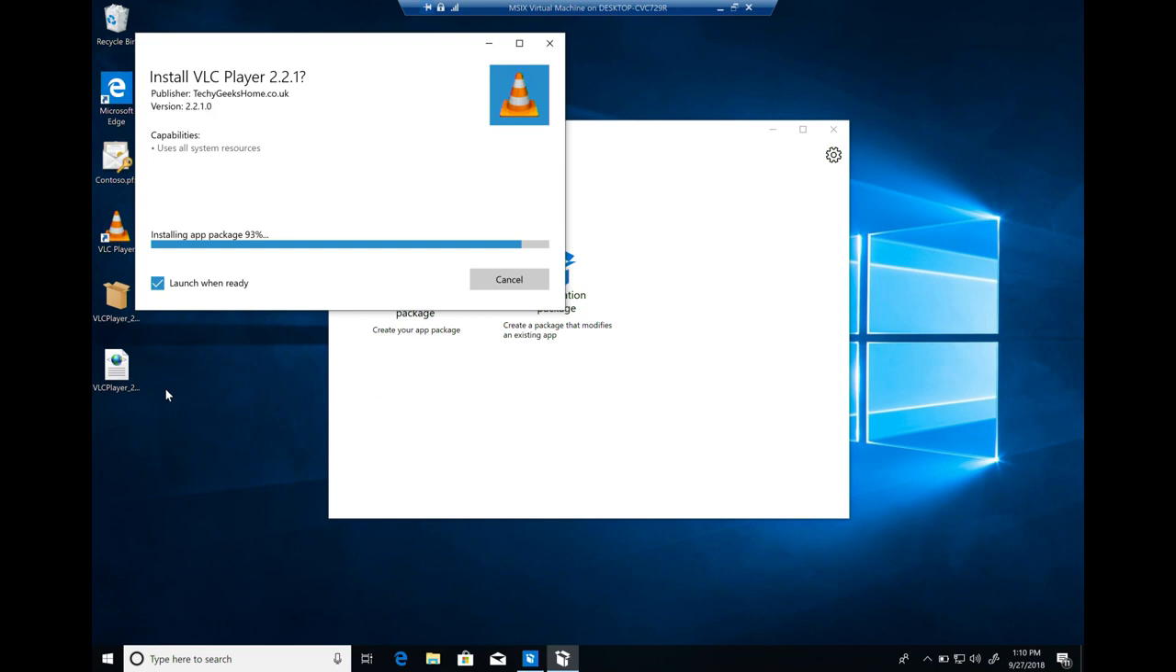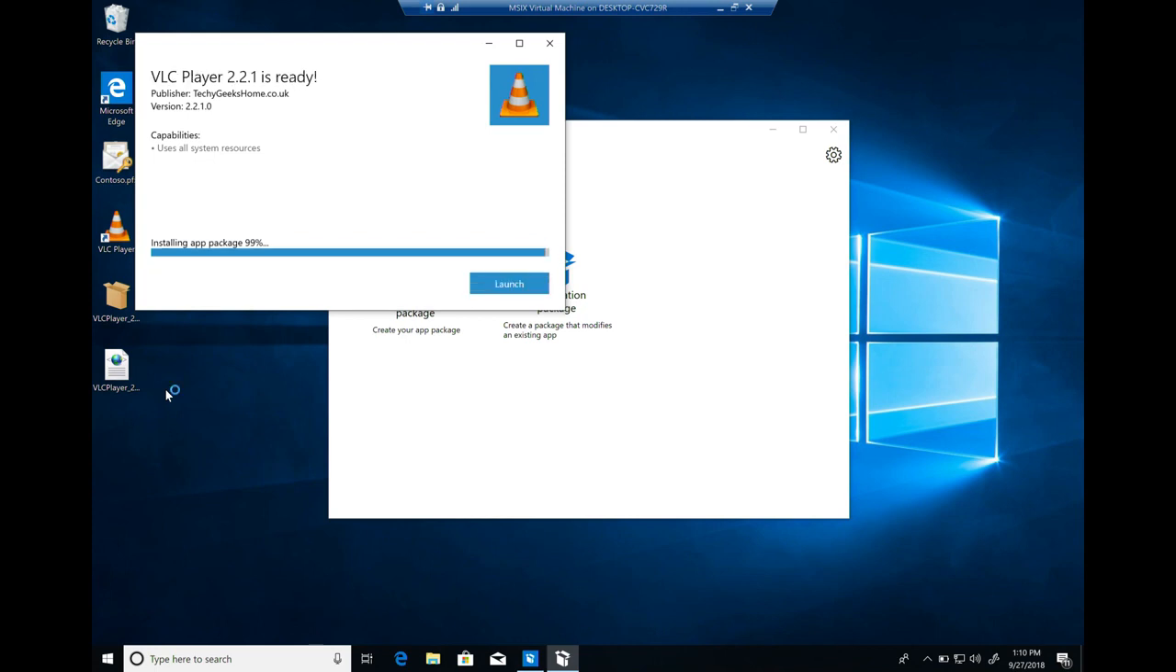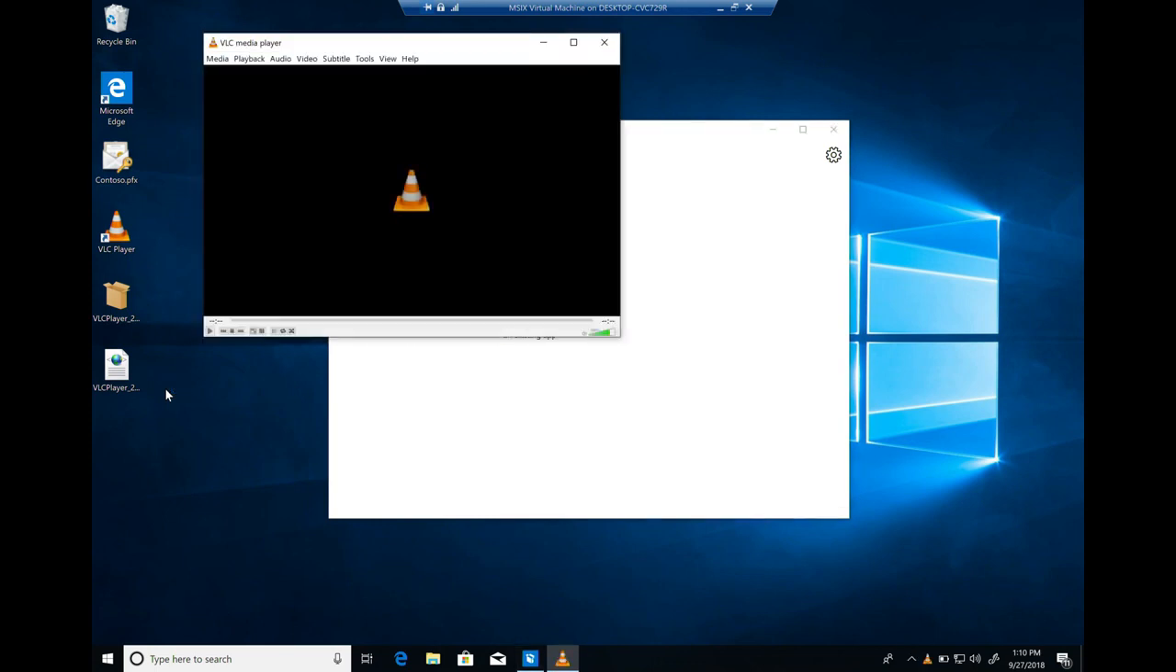So then in the future, if you have any updates for your VLC player, you can simply feed it that conversion template file plus the updated package and just get a new MSIX package without having to go through that UI again. All right, and there is our MSIX package.